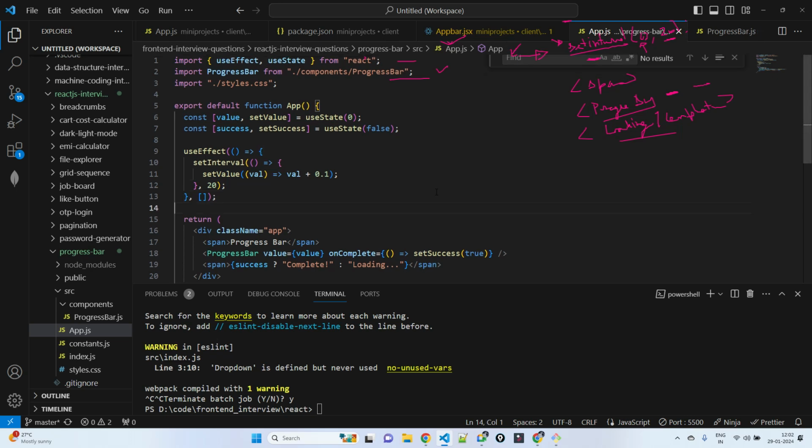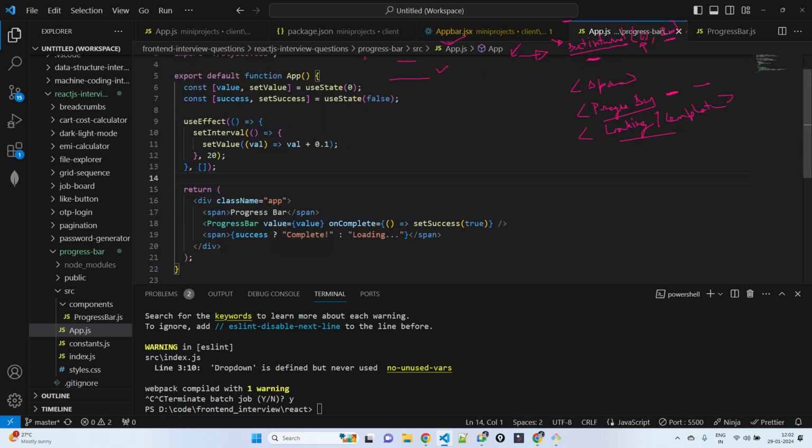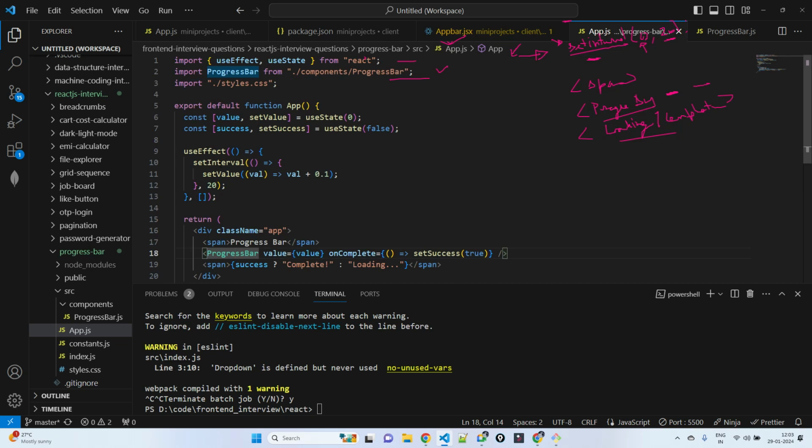The code is similar to what I told you. You have a span tag for that. You need to have a class name, since you are planning to put all these things in a flex box so that you can display next. This is the progress bar component I told you about. You pass this value, and in the use effect you set the interval for 20 milliseconds. So every 20 milliseconds, what are you doing? Set value. When you call set value and pass a function, the previous value will come here.